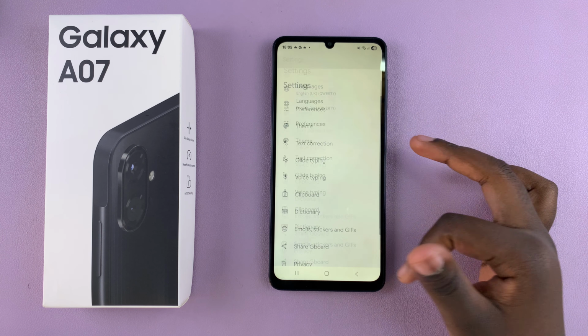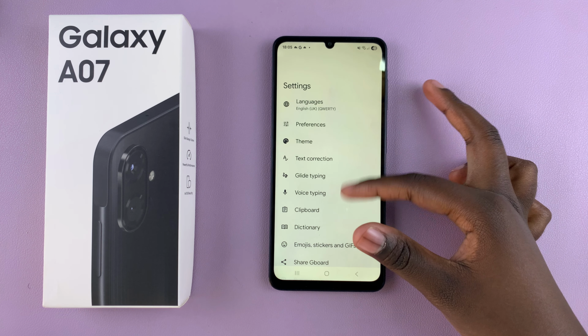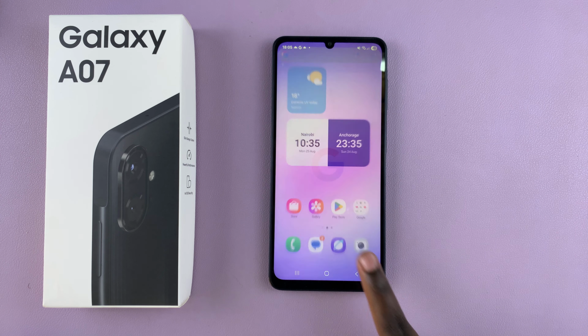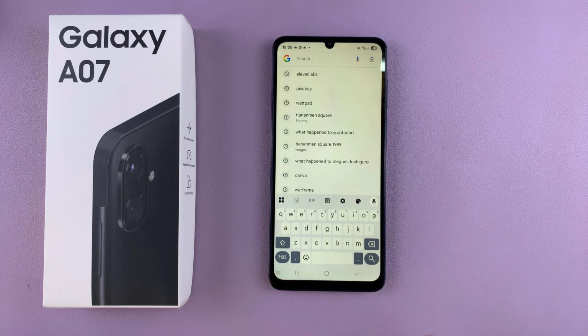So from here, you'll see the list of settings that you can use to customize the Gboard. And you'll also notice when you go up and bring the keyboard on your phone, you can see you've switched from the Samsung keyboard to the Google keyboard. And so that is how you can install and set up the Gboard on your Samsung Galaxy A07.